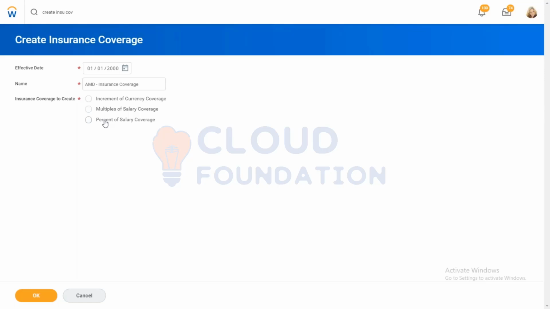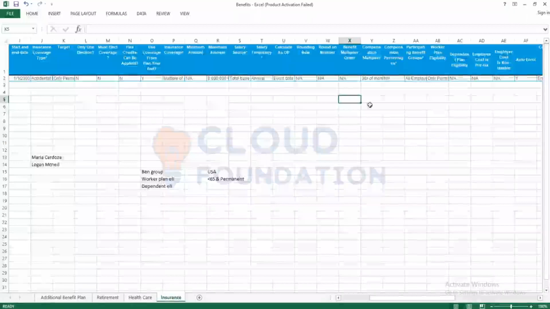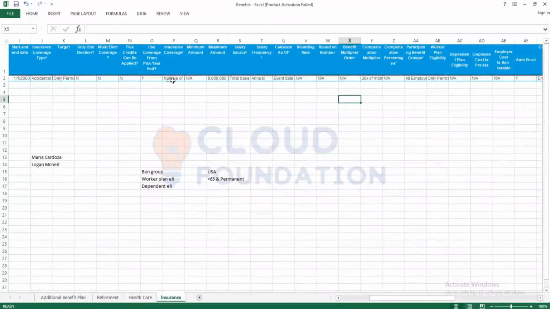So okay, let me do one thing. First I will explain this. So here what we are saying, multiple of salary. An employee is getting $5,000. Okay. Now how many times do they want to give? 36 times, right? So what is the result? 5,000 multiplied by 36.